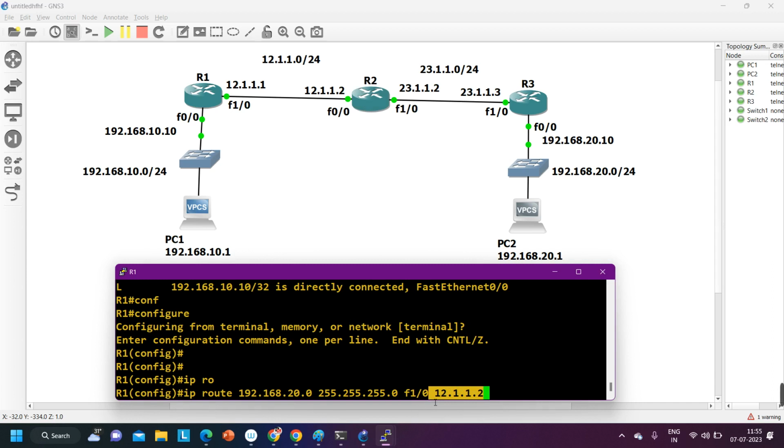This is the next hop IP address. Who is the next hop for router number 1? Next hop means the neighbor router, 12.1.1.2. For router number 2, who is the next hop? There are two next hops of router 2. One is router 1 and one is router 3. What is the IP address of router 1? 12.1.1.1. What is the IP address of router 3? 23.1.1.3.